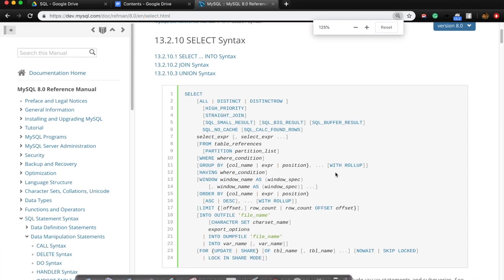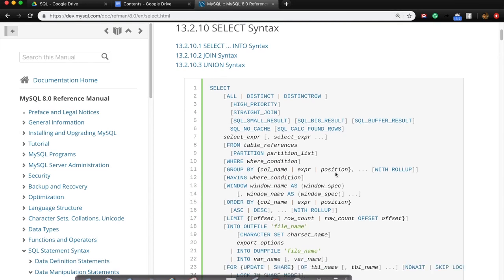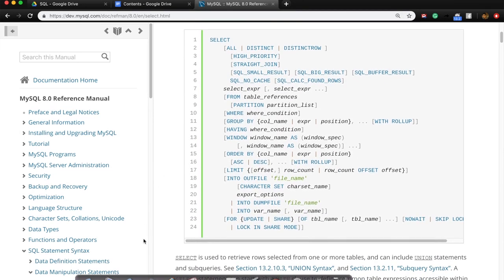So this will give you, let me zoom this in a little more, so that it's more clearly visible, right? So here it says select, right? Then there are a bunch of options. I can either say all, distinct, distinctrow, whatever I want to use, right? Then there are some more keywords.